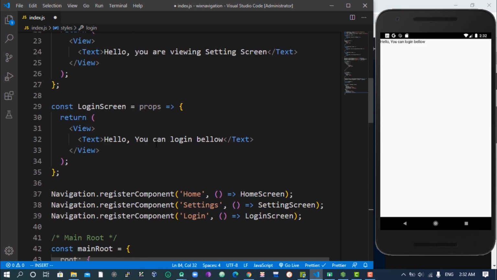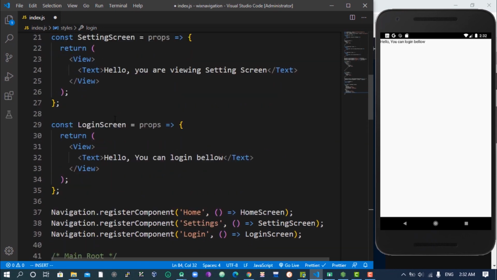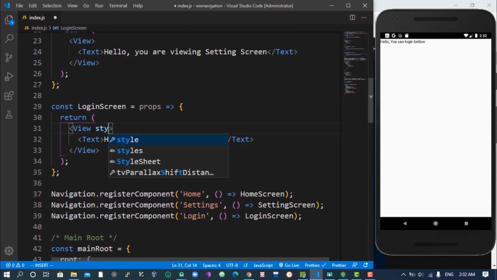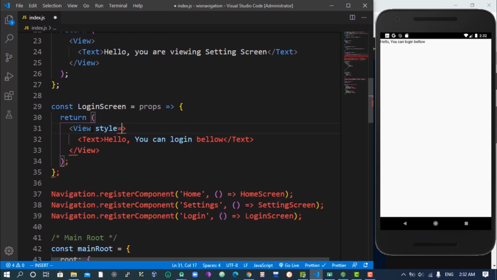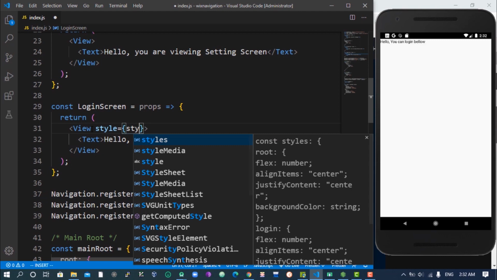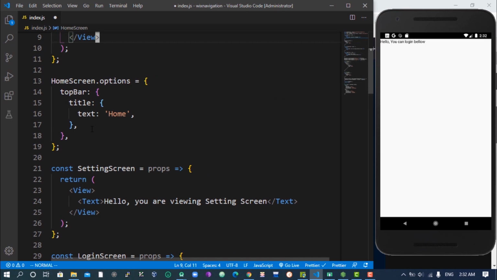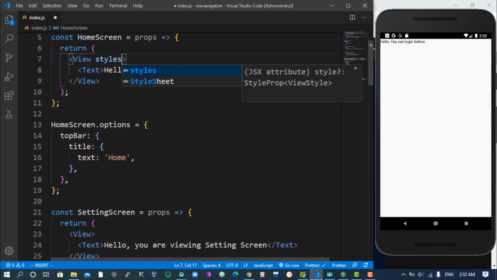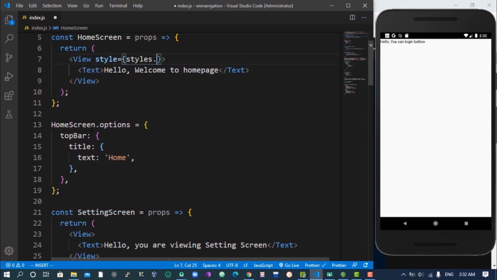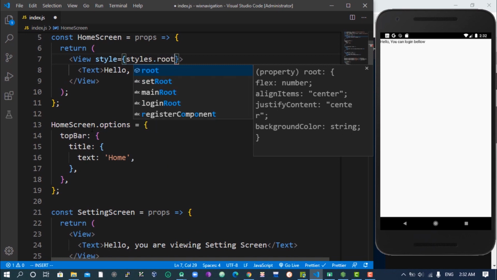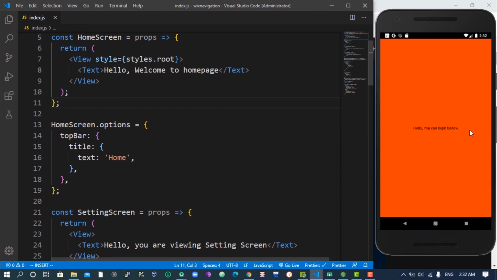So let's come above here. Inside here, we just have to say styles. Guys, sorry for all these mistakes. It's styles.login. While for the home page itself, styles.root. Now let's save and see the outcome. So for our login route, you can see that we have "hello, you can log in below".